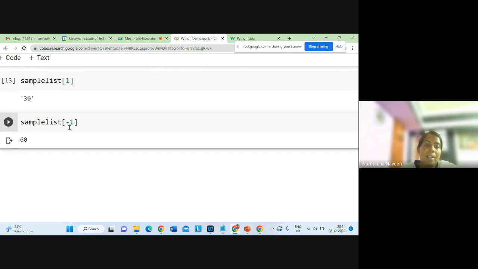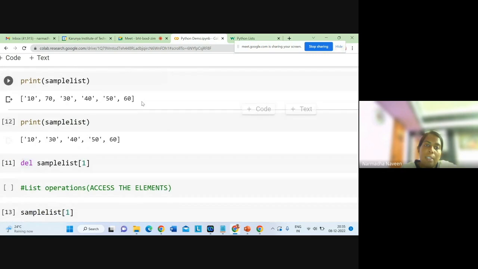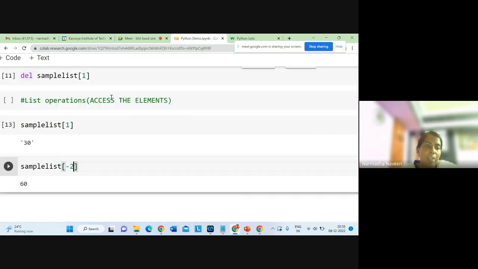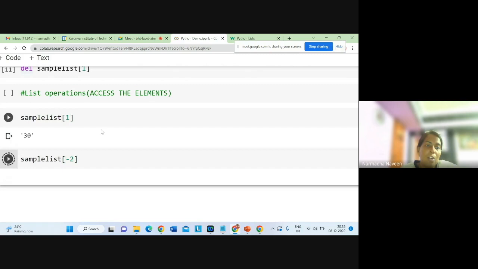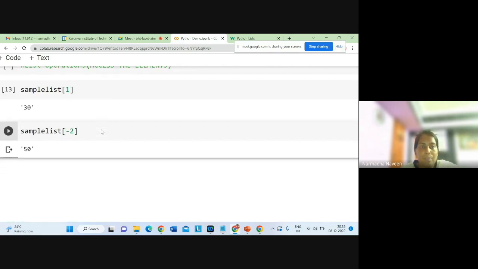If you give -2, right from the right index position, the next element, the second element, will be retrieved. So it's going to be obviously 50.